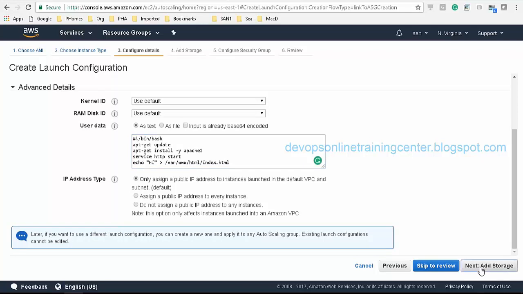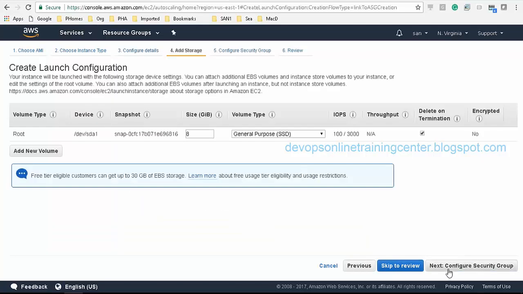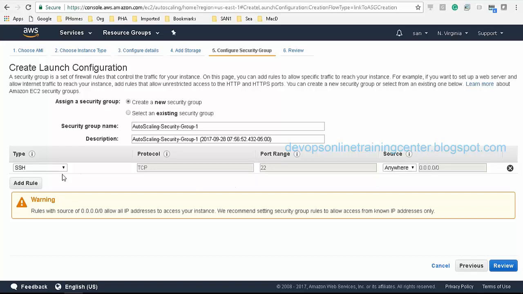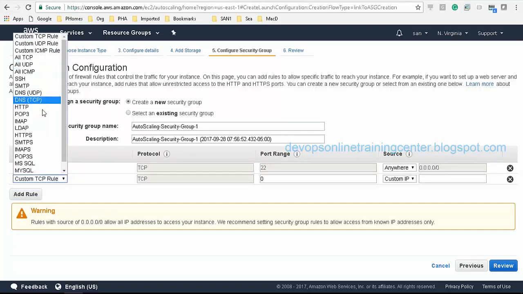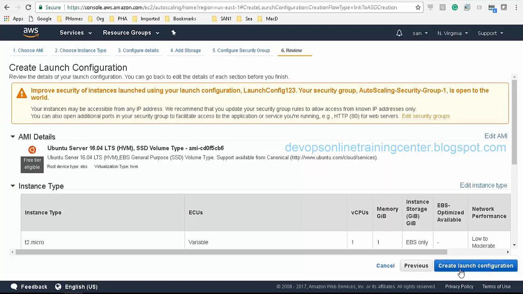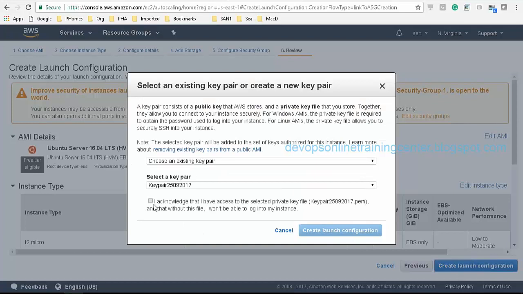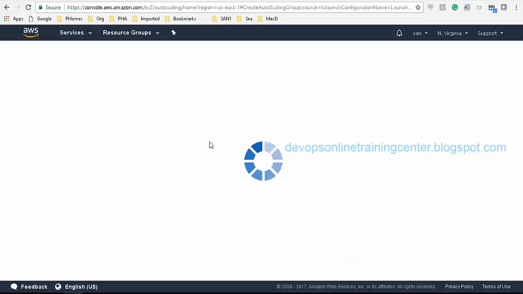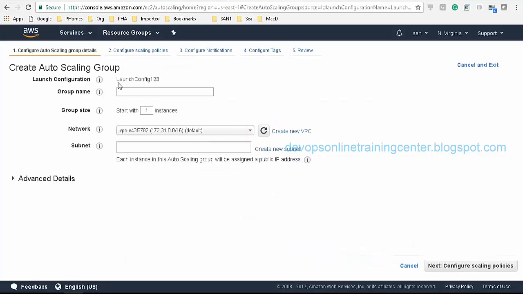So I'll just add storage 8 GB. Security groups we will configure. By default, it will allow HTTP. Okay, so HTTP. Review, create launch configuration. I'll use the existing key. Okay, so the launch configuration is created. Next step is to create the auto scaling group. So I'll say auto scaling 1, 2, 3.